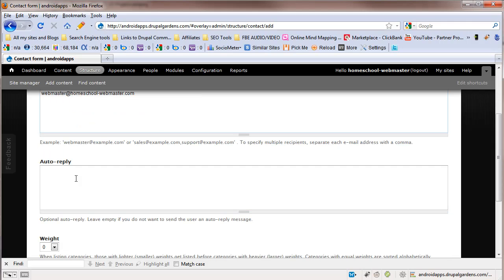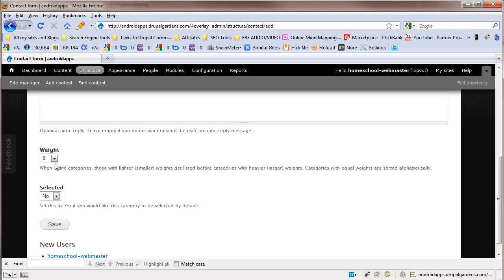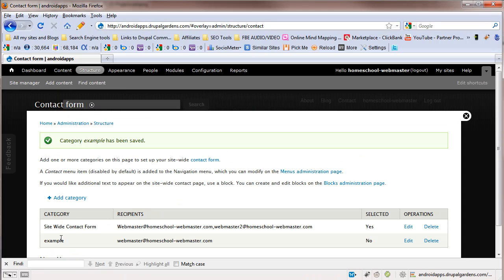Now, I wouldn't do this for a website, but for the example, we'll just put that in there. Okay, so we've set that up, and the auto reply is example. And the weight, we're going to make this a little bit lower than our zero, so we're going to make it farther down. No, it's not going to be selected. And now you have two categories.